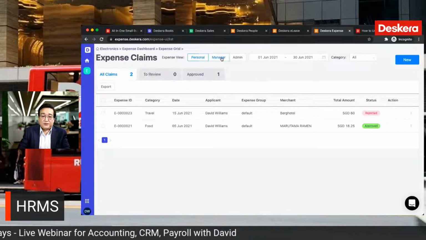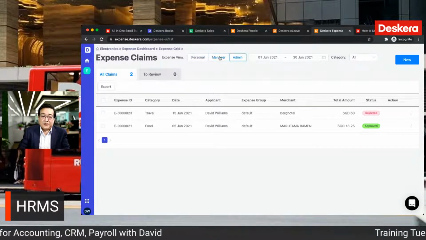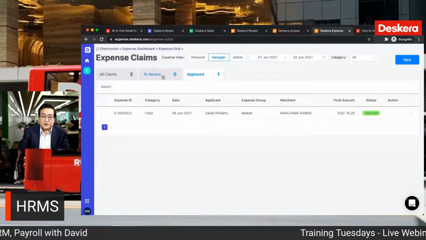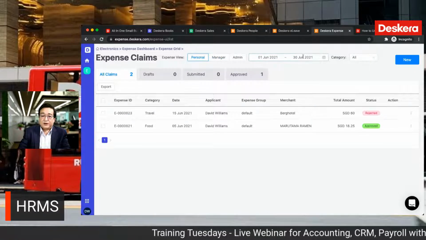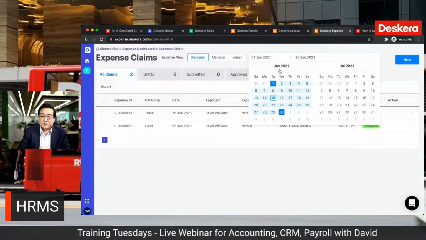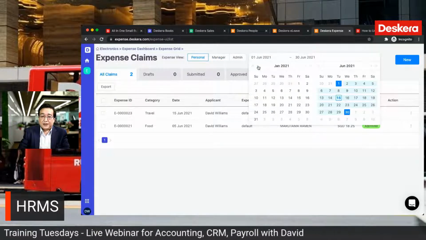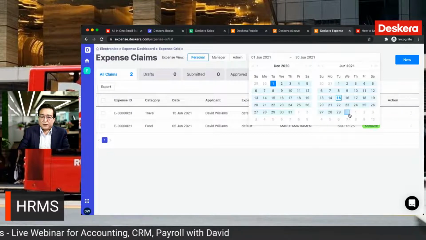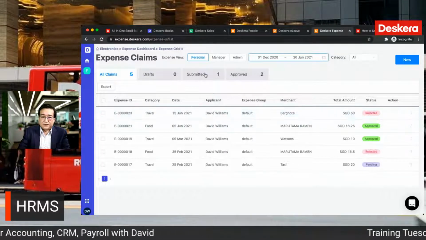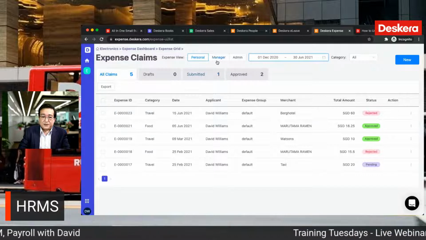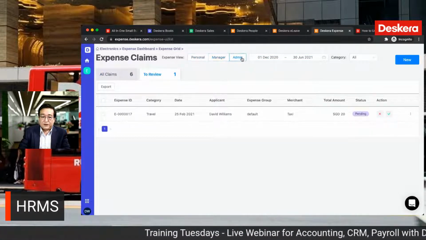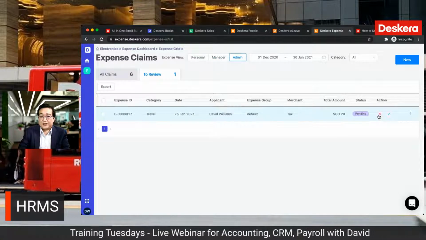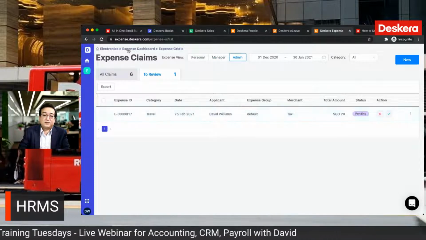And if I want to approve it, I can go to Manager, and I can see Approved, To Review, and All Claims. But again, it's based upon your authorization and the date here. So for example, some of my claims may be very old. So I can see my 5 claims here, 1 submitted. Under Manager, I can see 1 to review, and under Admin, I can then reject or approve here as well.